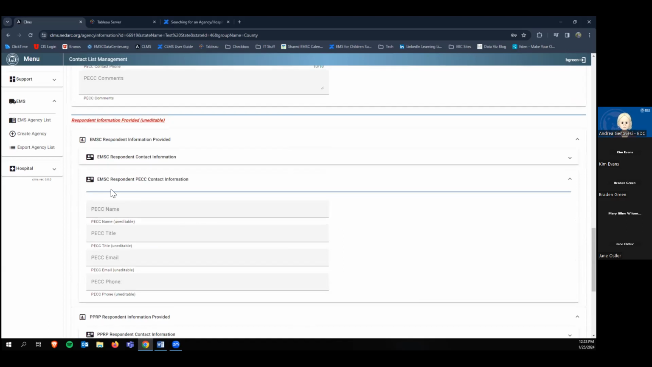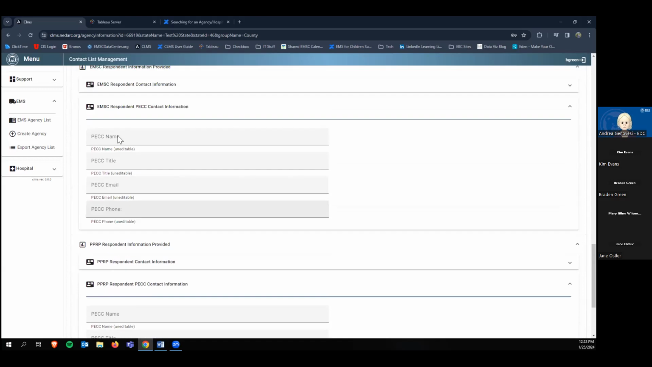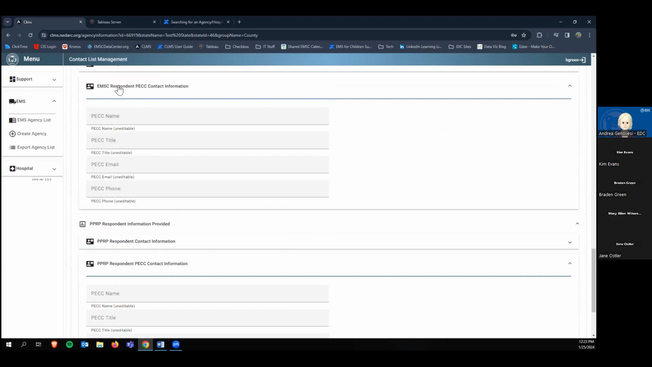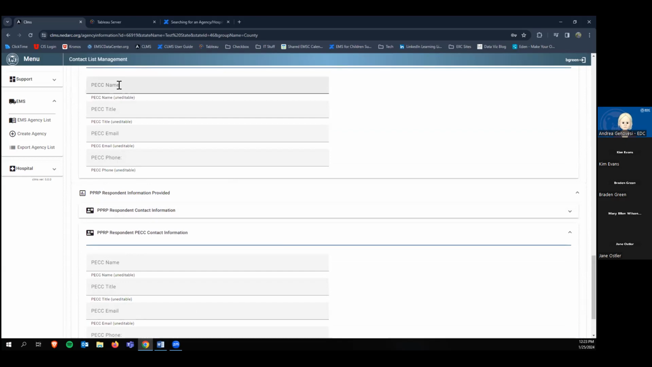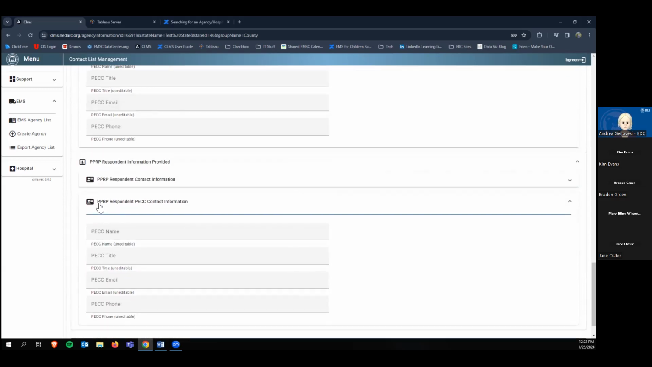So this could show a different person, the EMSC PEC field versus the PPRP PEC field, because this just brings in what that person put in when they completed that survey or assessment. So in theory, it could be different if they put a different name in after the EMSC survey than the person they put in for the PPRP survey.